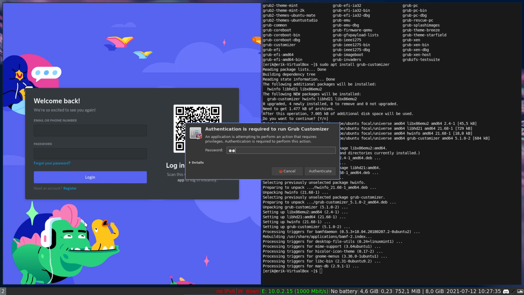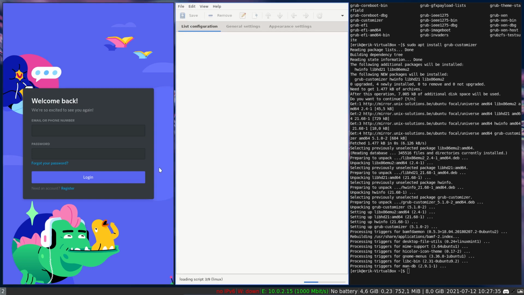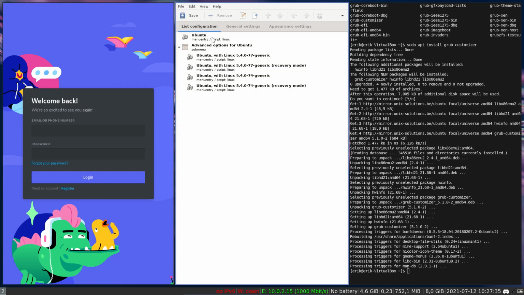Because it lets you edit your Grub, basically. Voila. But when you have more than one installation, it says Ubuntu rather than Linux Mint. When you have more than one operating system on your hard disk or SSD or NVMe, you get more entries.